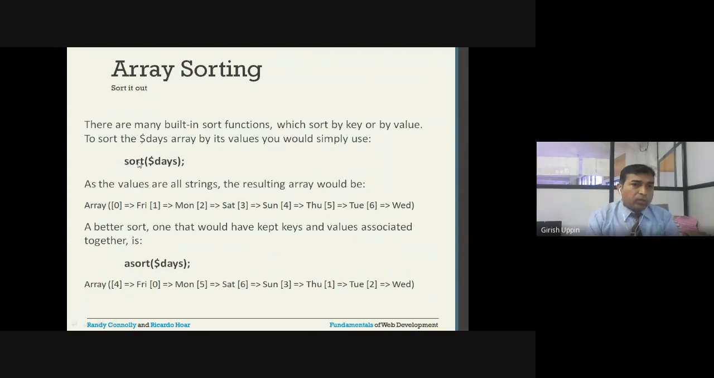So for example, if you call sort and give the array with Monday, Tuesday, those are the values we have. After you call this method, the array will be rearranged like this, in alphabetical order. Friday will come first, then Monday, Saturday, Sunday, Thursday, Tuesday, and Wednesday. And if you see, the keys are changed. Keys are starting from 0, 1, 2, 3, and so on.